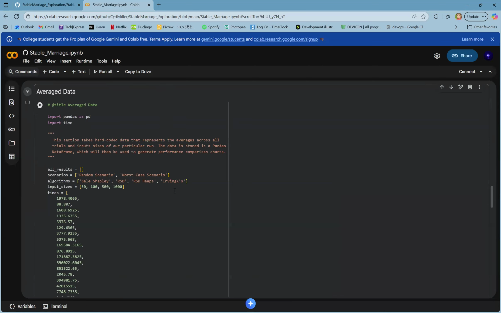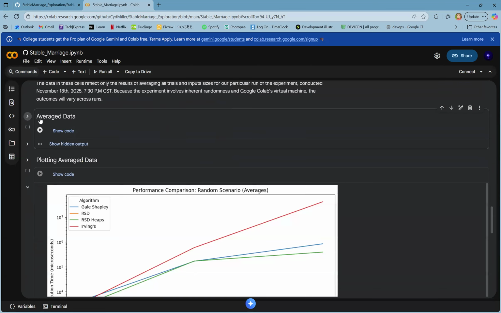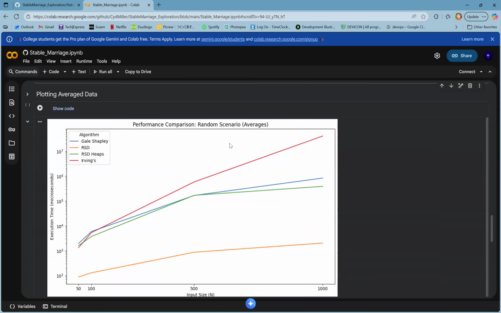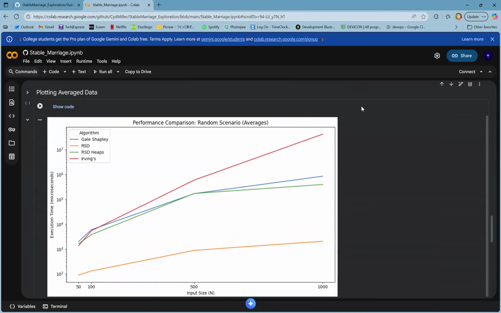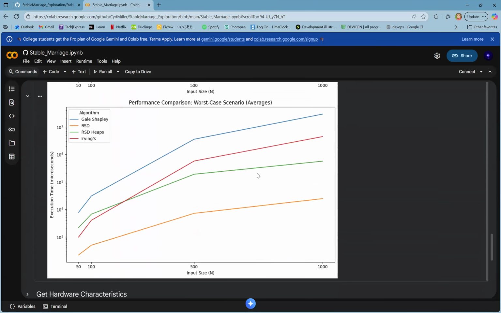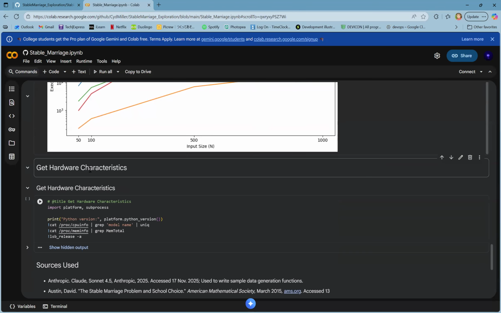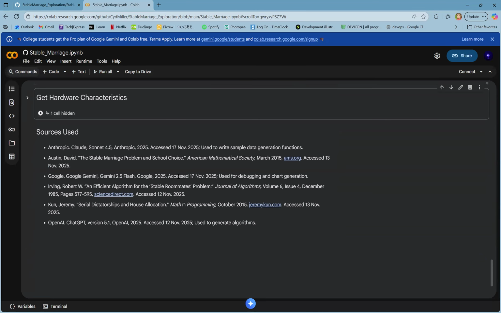So this just collects all of the averages of our data into a data frame that we feed into this cell, which will plot them for the random scenario and the worst case scenario. Finally, we have this cell, which just gets the hardware characteristics for when you are running this experiment. And then, like we saw before, the sources.